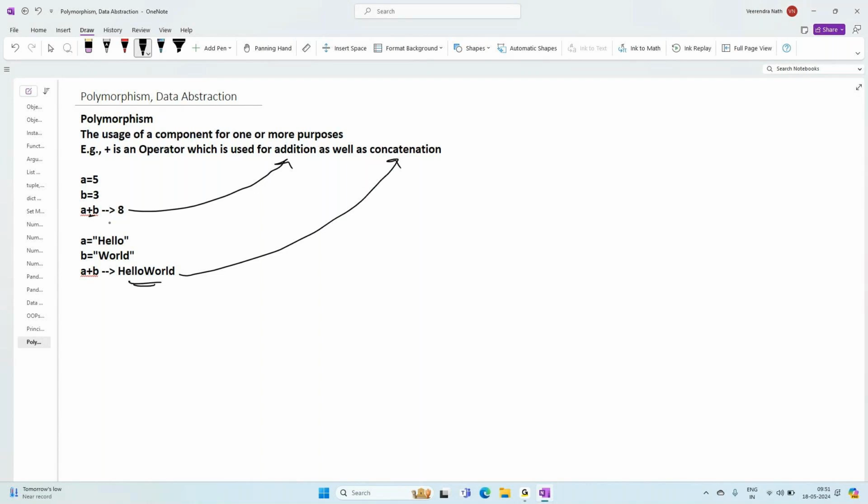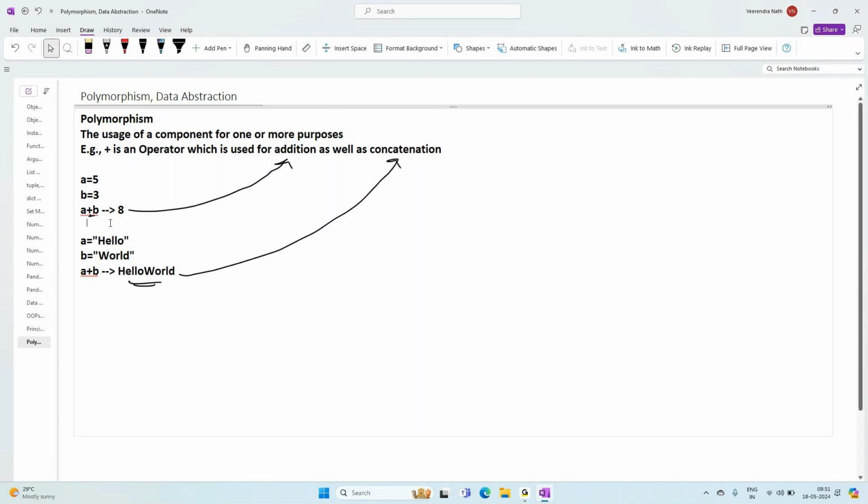Okay, understood my point? So whenever we are talking about polymorphism, the main concept is an operator or any component of a program which is used for more than one purpose. That is the main meaning of this polymorphism. Now, how can this be applied in programming? That is important.